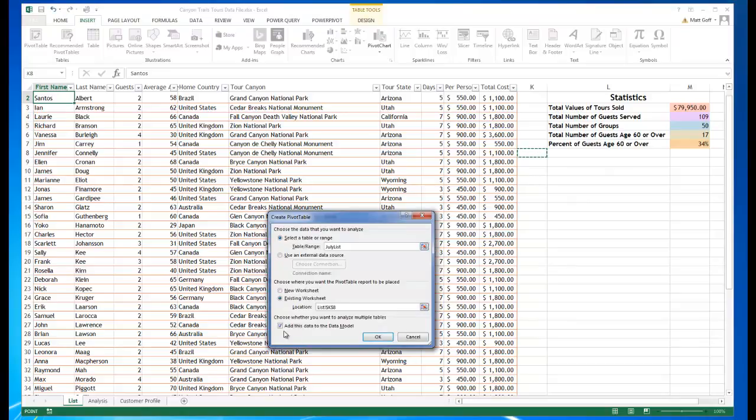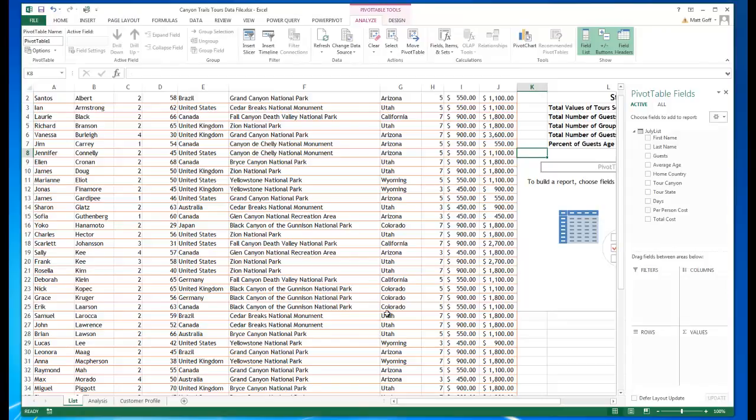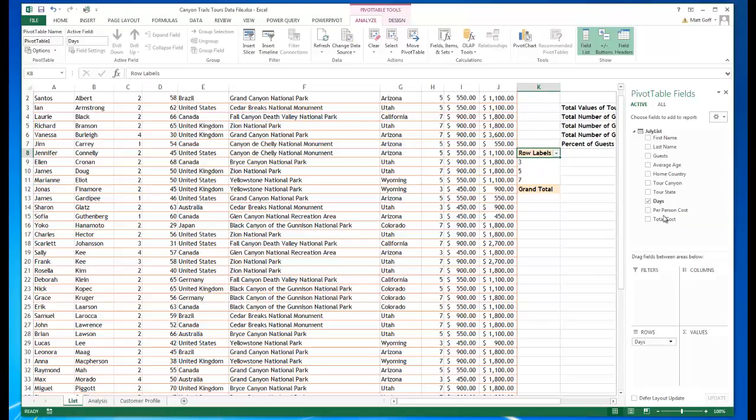And then it says add this data to data model, and you click OK. It'll think for a moment, and then up will come the pivot table fields area. First thing we're going to do is take today's and put it down here in the rows. See, I'm holding my left mouse button and dragging that down to the rows.